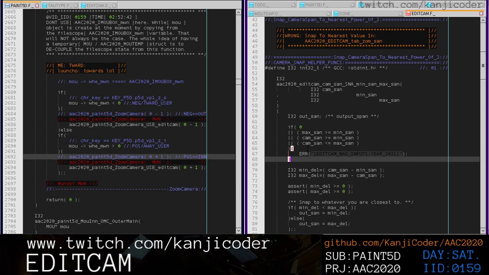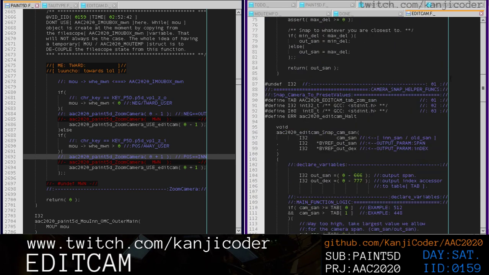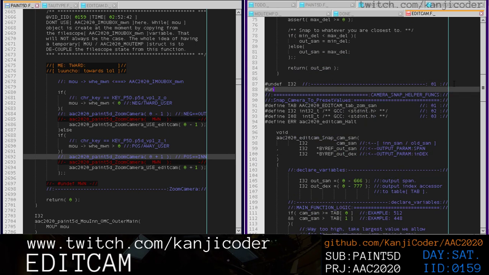And this also will need an error macro here. So we're going to define error as AAC 2020, EDITCAM halt, right? So right here. And then down at the bottom of this, we're going to also say undef error. And then we're going to put this in the checksum, and we're going to give that another run.